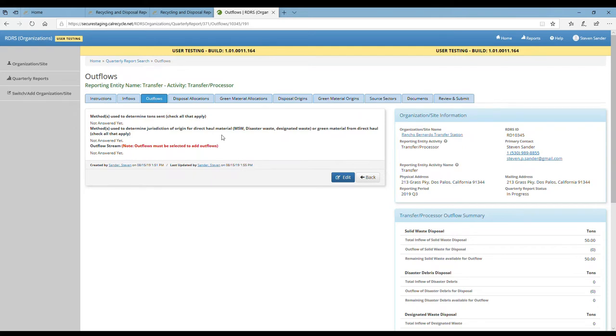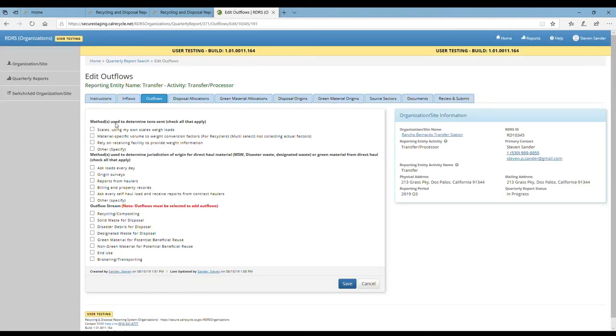The Outflows page is where you report what left the facility. So again, you'll need to answer some methodology questions at the top here. You'll see that even though I indicated on the previous tab I received 50 tons of solid waste, it's not going to make any assumptions about what outflow streams are going out of my facility. In this case, I'll go to Edit, click the checkbox next to Solid Waste for Disposal, answer the methodology questions, and click Save.